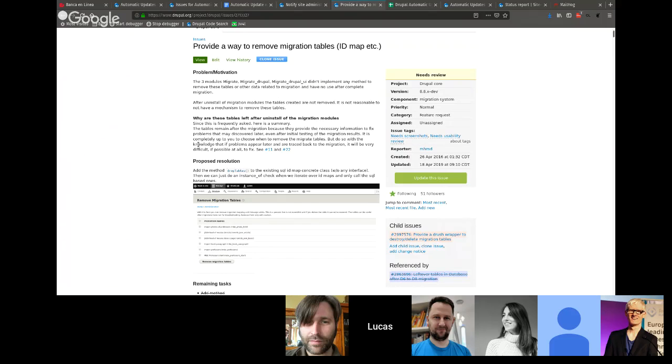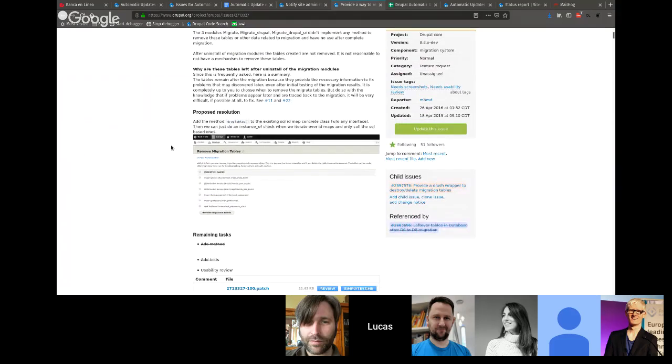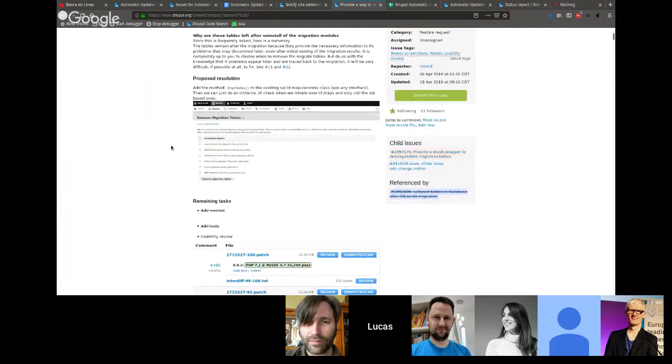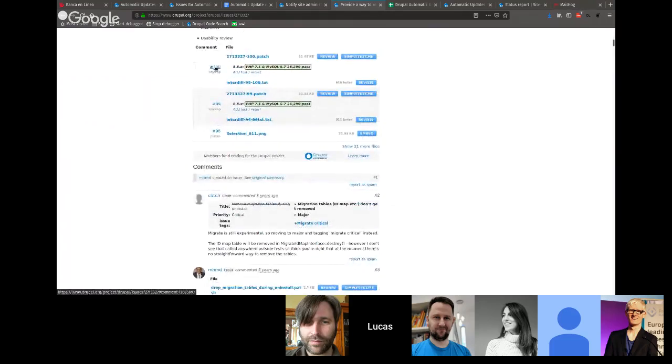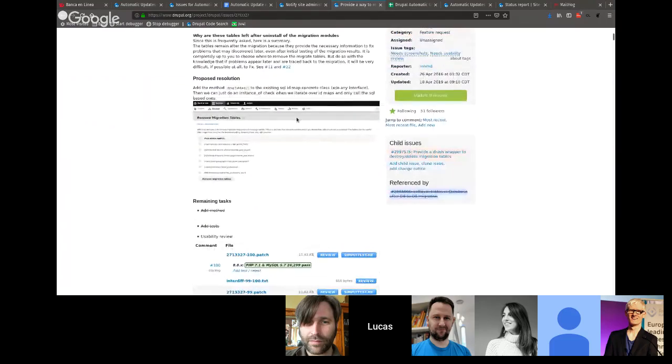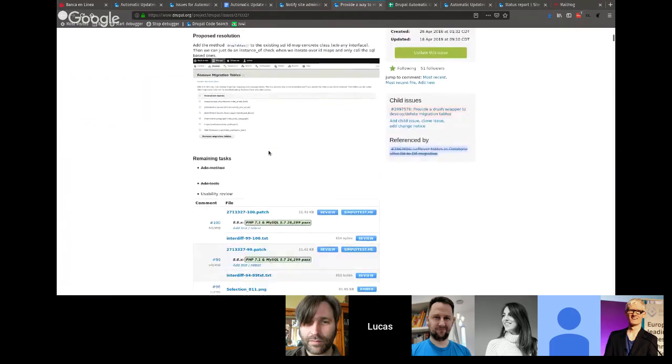And so the sites need to be able to remove tables. You can do it using a drush command, but that's not good user experience. So what we want to do is provide a way to remove them through a user interface. So this is the wording. The picture here is not super big, but this is the wording.